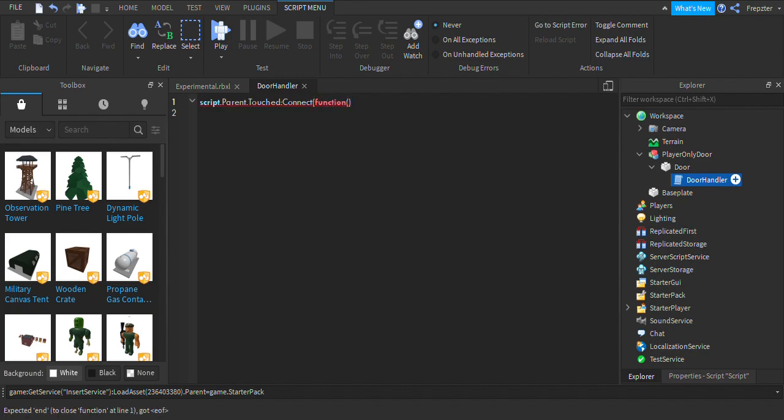Now inside of these parentheses, you're gonna type in plr, which stands for player. And now you're gonna do if plr.Parent.Name equals, and here you want to type in your names, so who you want to have access to. So I'm going to type in Frepzter.